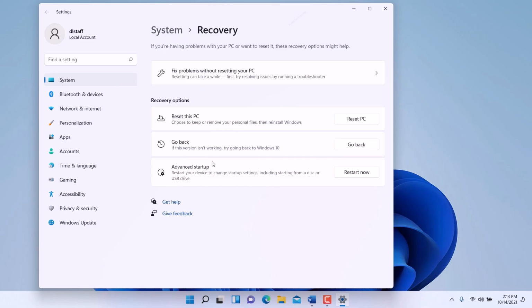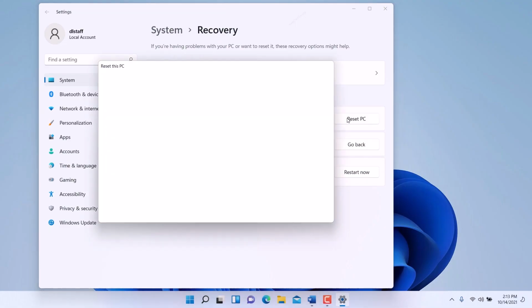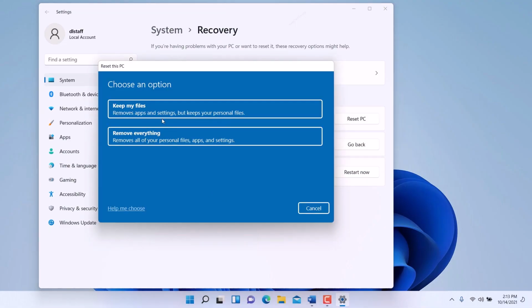The other option is to reset this PC. Resetting the PC, there will be 2 options here. We can reset it keeping the files, or we can reset it and remove everything. Keeping the files is best if you're infected with a virus and you want to just keep your personal files and reinstall all your programs. Remember, this is going to need your programs to be reinstalled.